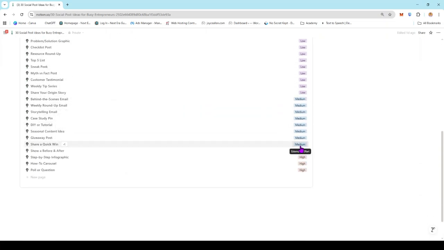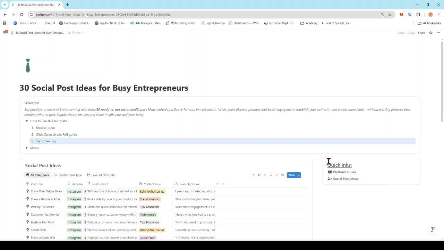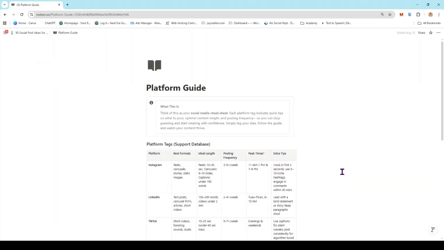To make things even easier, I've also included a platform guide. Think of it as your social media cheat sheet. Each platform has quick tips on different static formats to use, ideal content length, how often to post, best times to post, and extra tips to help boost engagement.